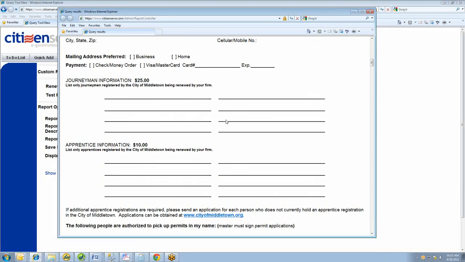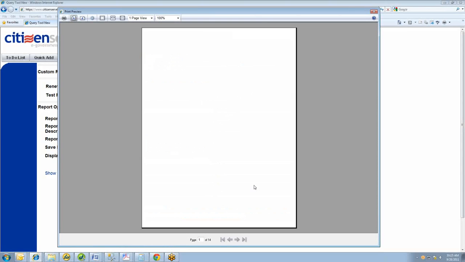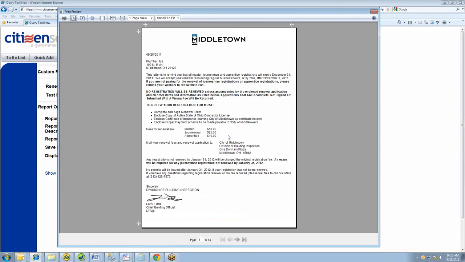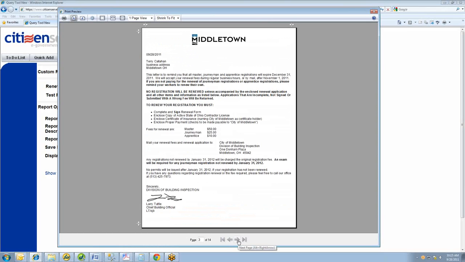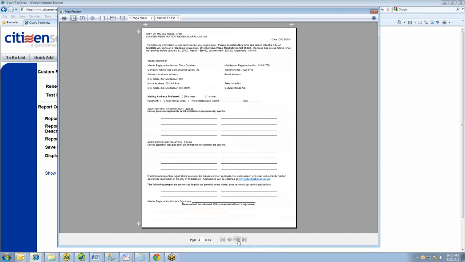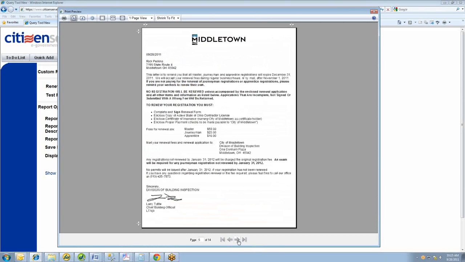If I do a print preview, this will show you how it looks on the page. The first page is the letter, and the second page is the form they need to fill out and send back in. This notification lists everyone who needs to be renewed, and so they just print these and mail them.